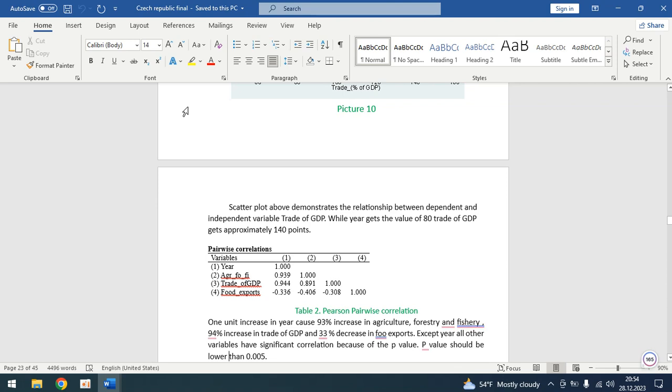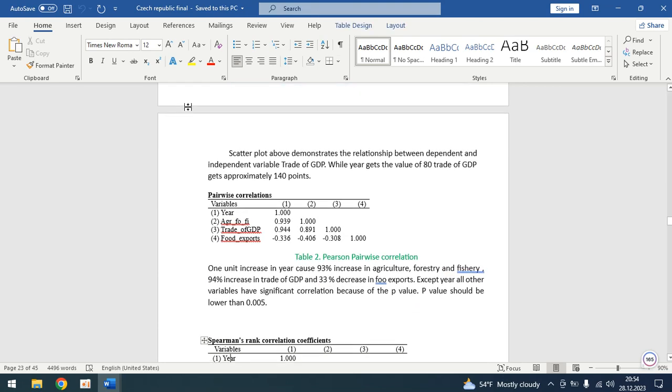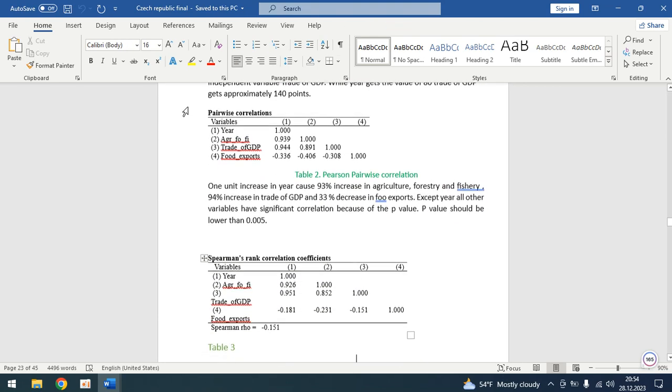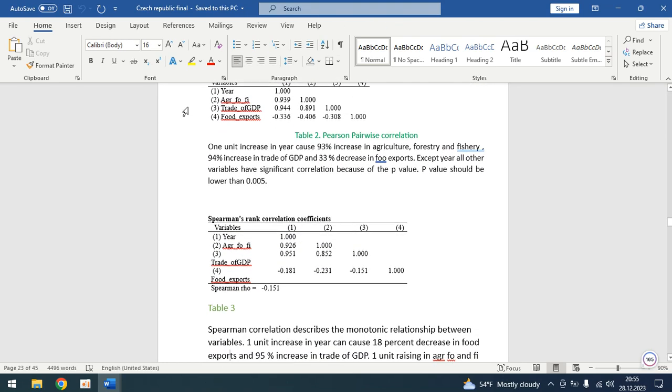This is table 2. 1 unit increase in year caused 93% increase in agriculture, forestry and fishery, 94% increase in trade of GDP, and 33% decrease in food exports. Except year, all other variables have significant correlation because of the p-value. P-value should be lower than 0.005.